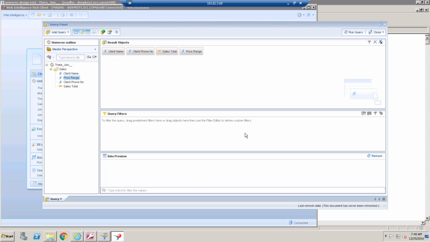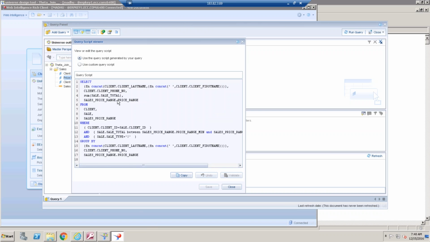So now I'm trying to bring the client name and also floor number, sale total and price range. See, basically as a universe developer, if you add the object in the query panel, you should expect what kind of query is generating, right? If you add this object, the SQL statement will be like this: select client name, select concat of the first name, last name, comma phone number, comma sum of the sale total, comma price range from table names where the conditions, the join condition. Now you can see the client name and 3 tables, and where you can see the joins and group by, right?